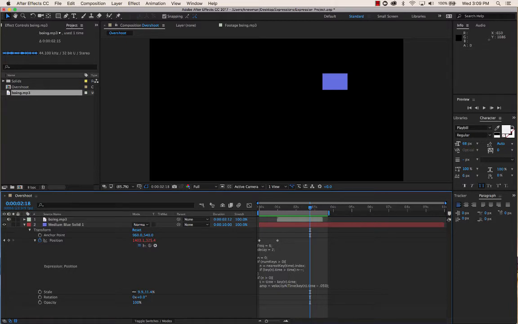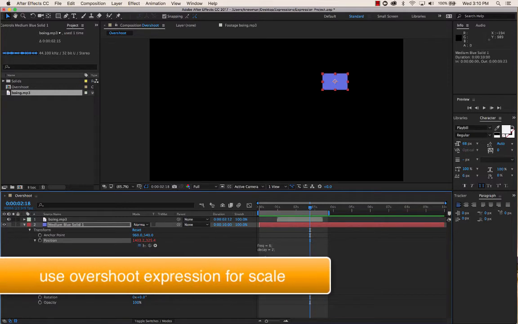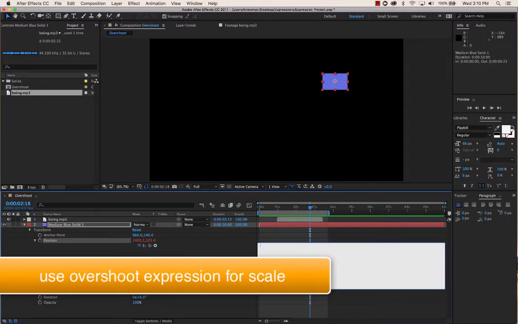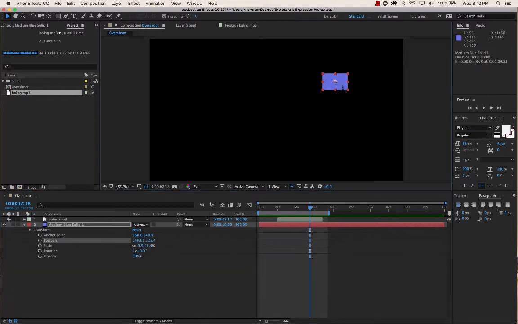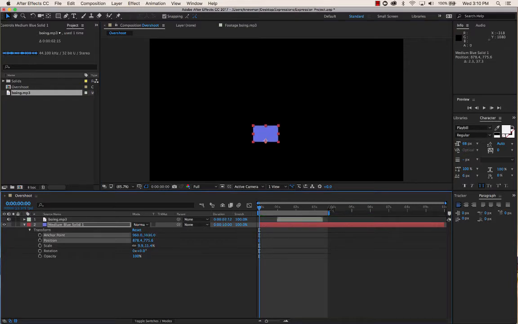Think about how we could use it with something other than position. So let's say if we get rid of the expression from here, and if we wanted to use scale instead, like we did with the bar graph. So we would do the same thing. We would, let's see, let's start on frame 1. Let's set the anchor point down to the bottom of our shape.